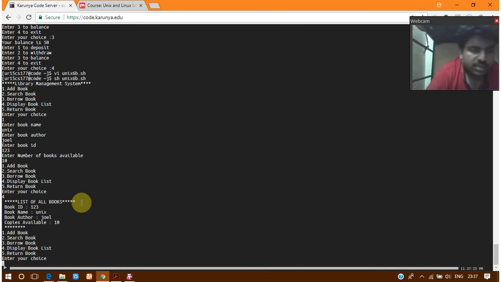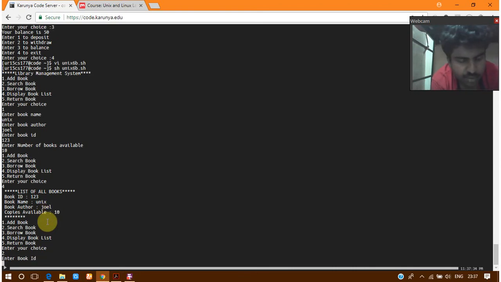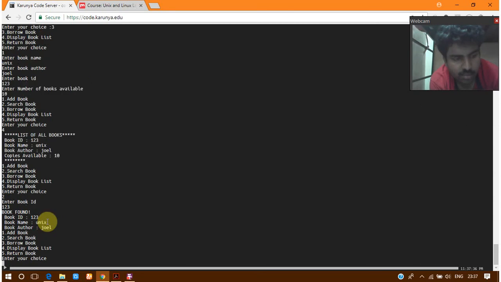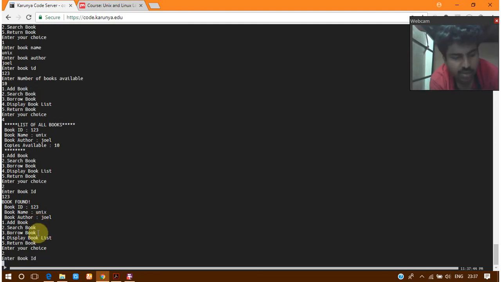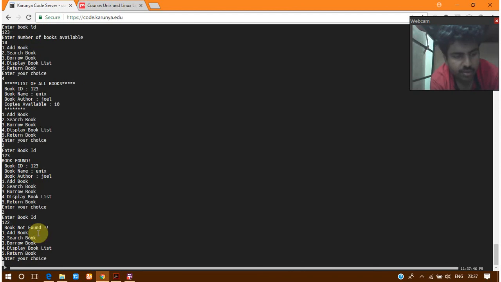So as you can see, all the books are over here. We have only entered one book, so for that we have the details as ID, name, author, and number of copies available. Now we will search for a book, so we'll put that number. As you can see, the book is found and all the details are shown over here. Next I'll search again and put a different value. As you can see, the book is not found.